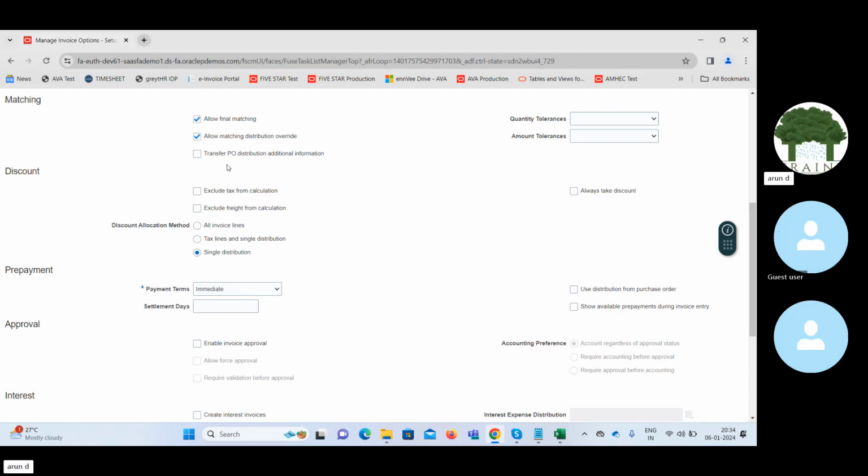So that is if I have created a DFF at my purchase order distribution. Of course, header and lines will not be able to transfer, but if I want to transfer the PO distribution, I can basically transfer those details to the invoice screen. Okay, so that is this option. We do not have this DFF added, so I'll just leave it as it is.